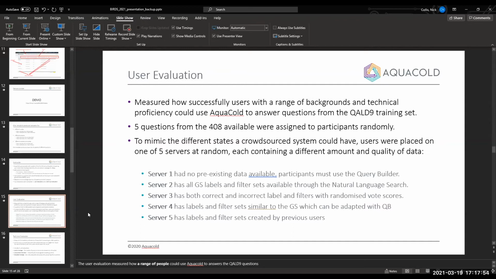So the solution we came up with was to use a number of different servers that each had a different amount of predefined quality and quantity of data on it. Server 1 didn't have any pre-existing data available. There were no labels that other people had done. Participants had to just use the query builder, so use the subject, property, and value controls. Server 2 had all the gold standard labels available, so users just had to search for them in natural language and they could get them.